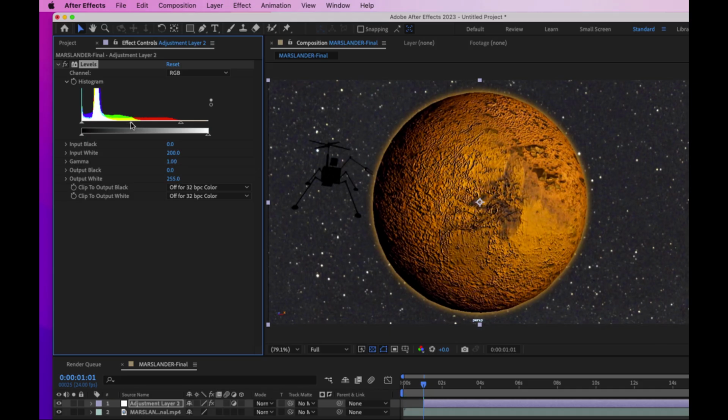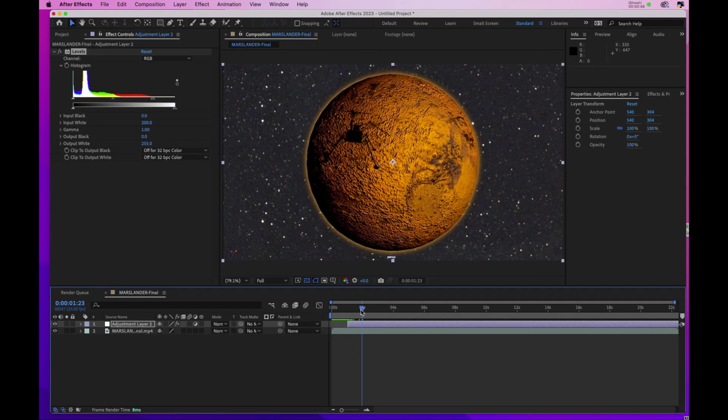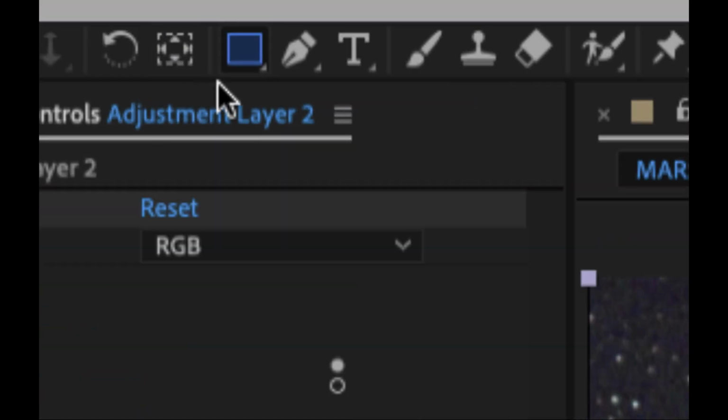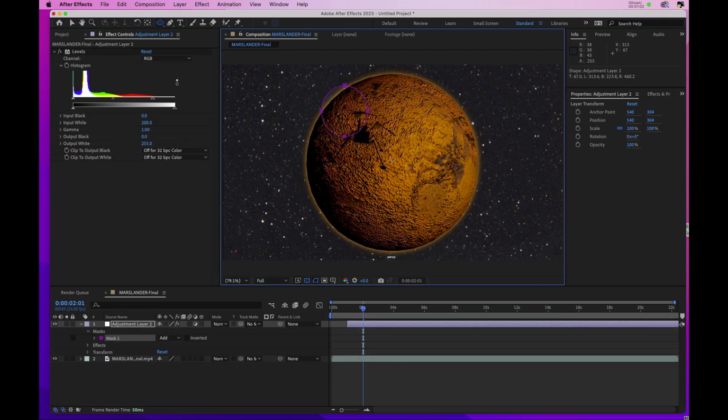Now, I don't want to affect the actual background. So I have the option to add layer masks to this as well. I'll hit Q on the keyboard, and when I do, it takes me to the box directly to the left of the pen nib, and I'll grab the ellipse tool. And now I'll begin to draw an elliptical shape around the planet. And if I were to get my move tool, which is V, just like in Photoshop, I can adjust this.